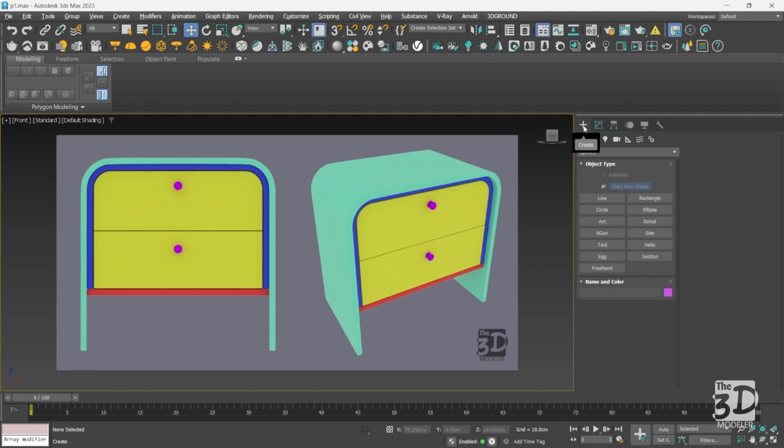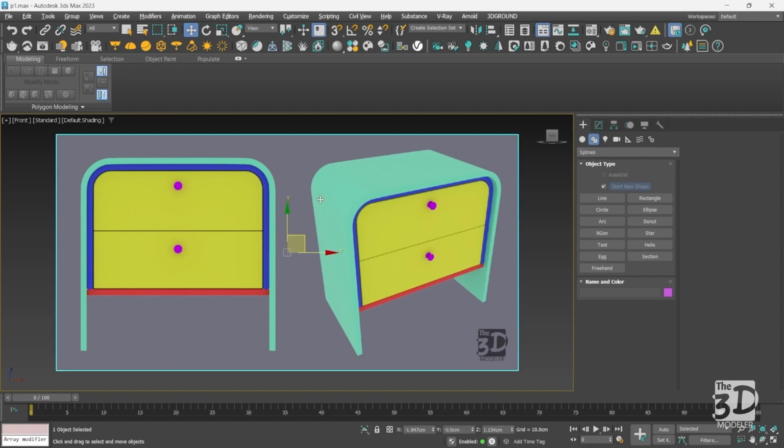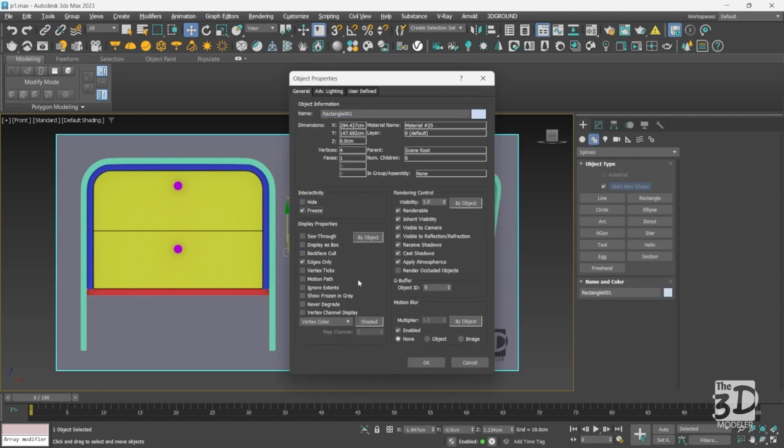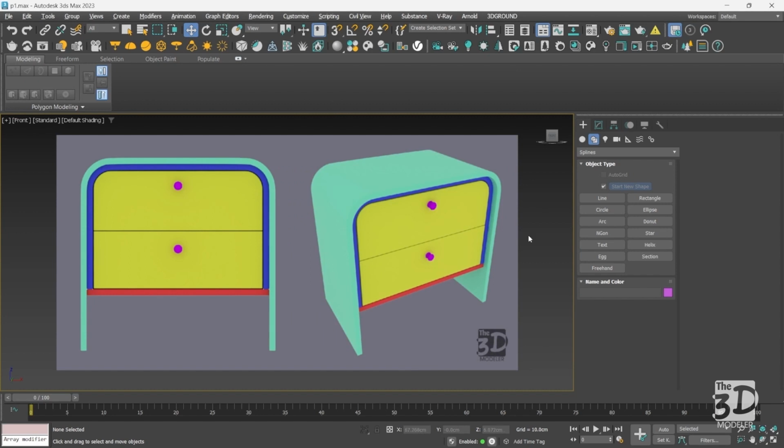And before starting our modeling process, I want to freeze our reference image, so I will select our reference image, right click, Object Properties, enable Freeze, and by default Show Frozen in Gray will be enabled. Disable it and press OK. Now our reference image is frozen and we are ready to begin our modeling process.